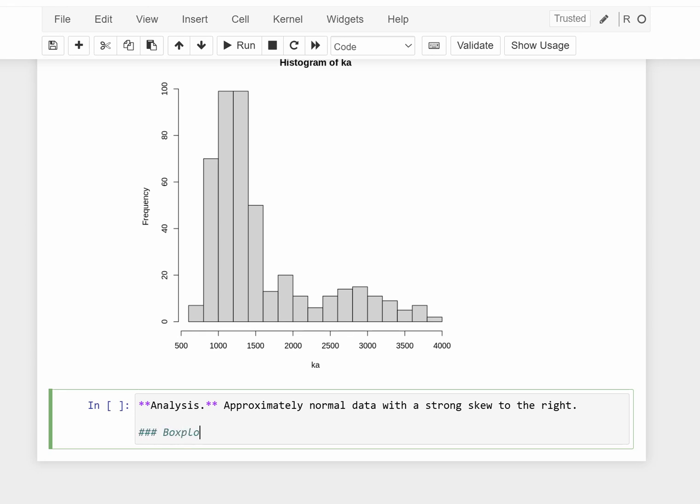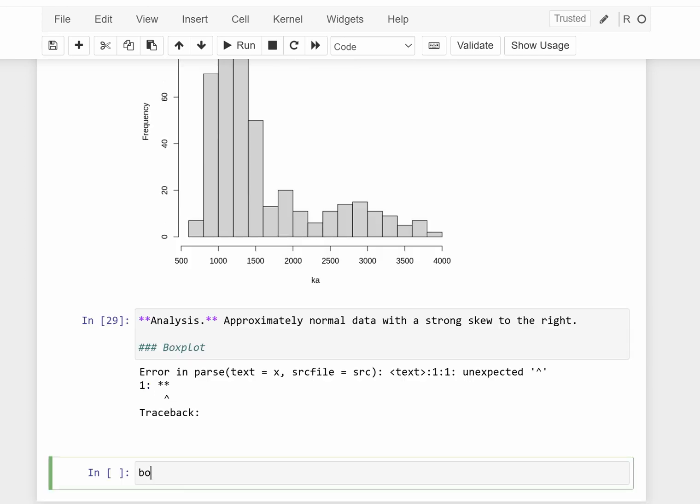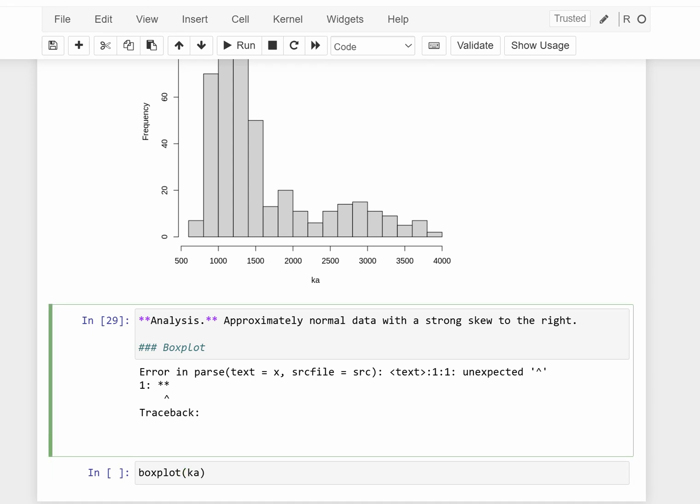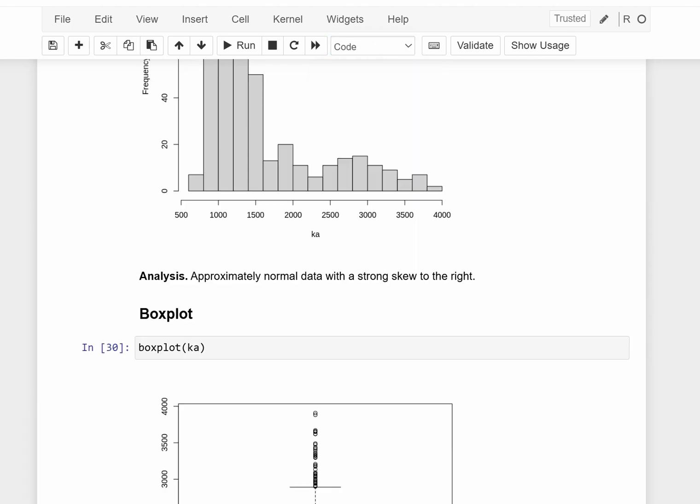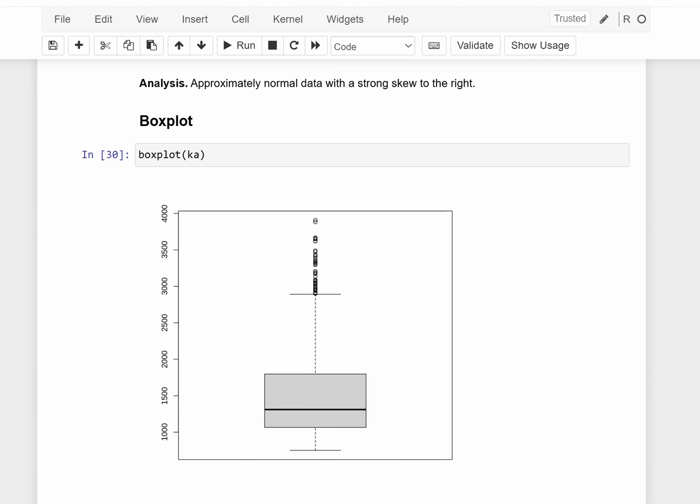And let's do one more thing here. Let's do a box plot. There we go. Box plot. Oh, and this wants to be Markdown. Okay, and so now the box plot confirms exactly what we've been looking at. There is strong skew to the right, right? Again, you see massive amounts of outliers up here, no outliers to the left, which makes sense.